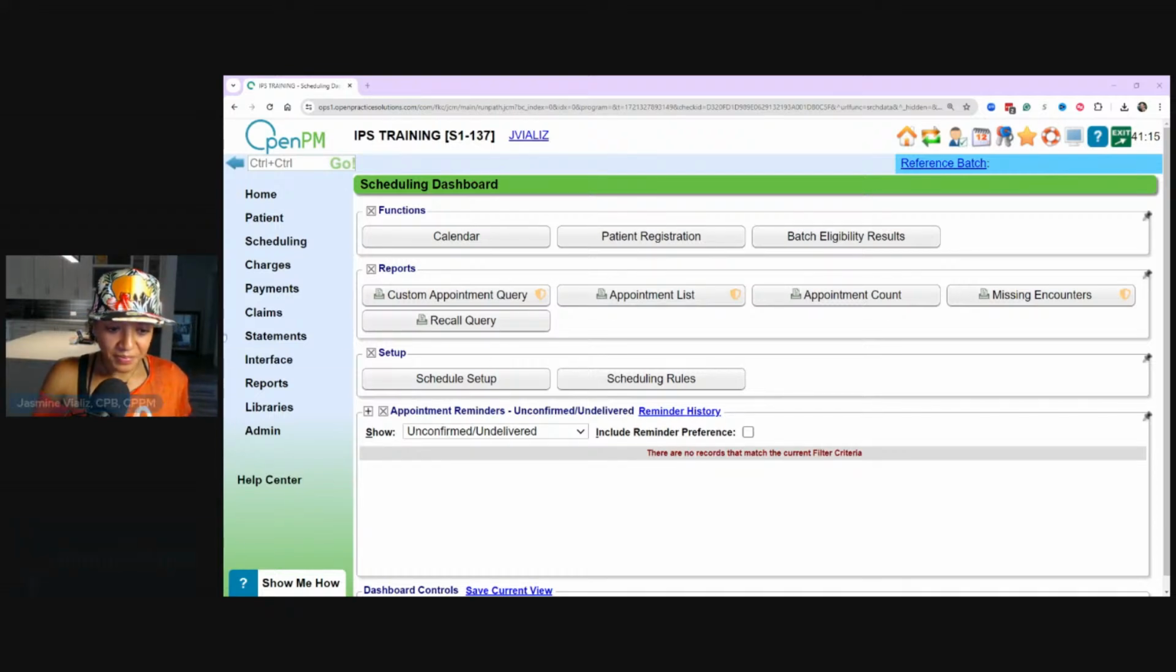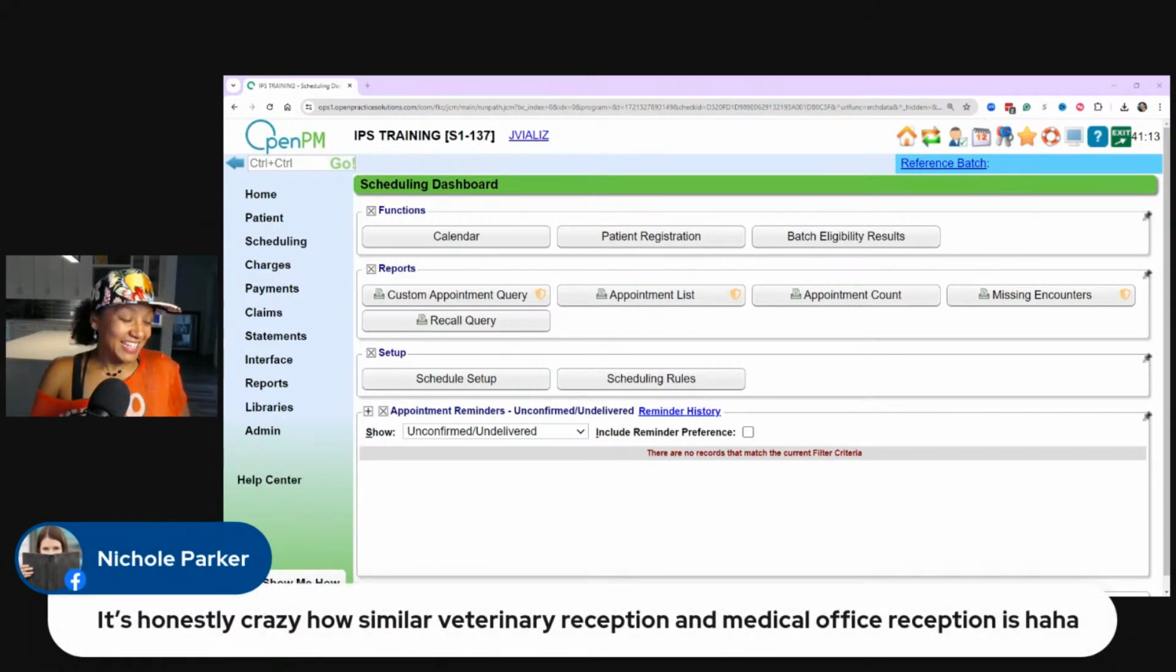So yeah, I love this. Yeah, it's very similar. It really is. It's very, very similar. So yeah, that's why when you talk about it, I'm like, yeah, it's pretty much the same thing. It's just 4 legs, 2 legs. It's a little different.